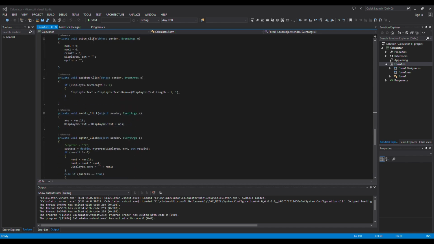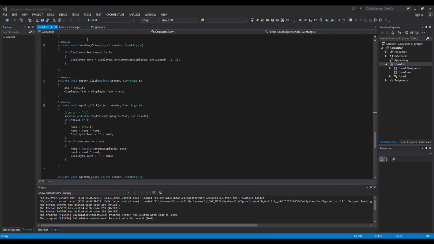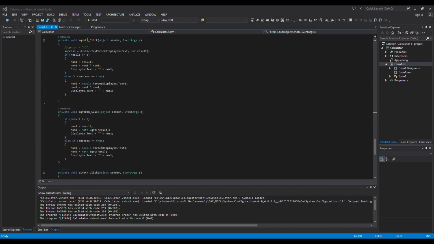Here we have an AC button, so it will clear the calculator and it will clear whatever's in the display box. This is just so that the user can do different equations. We have a square button, so we just square whatever is in the display box. And then we have a square root button, which will do the same, but for square root.